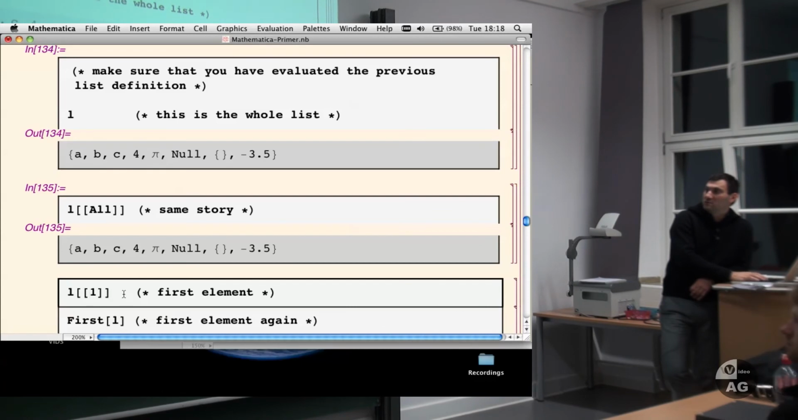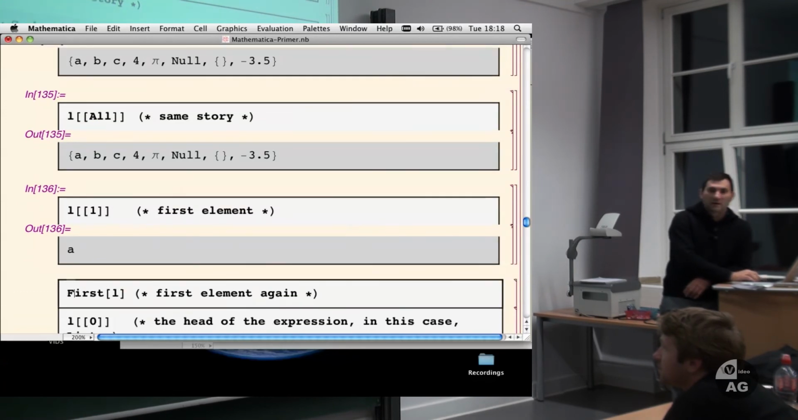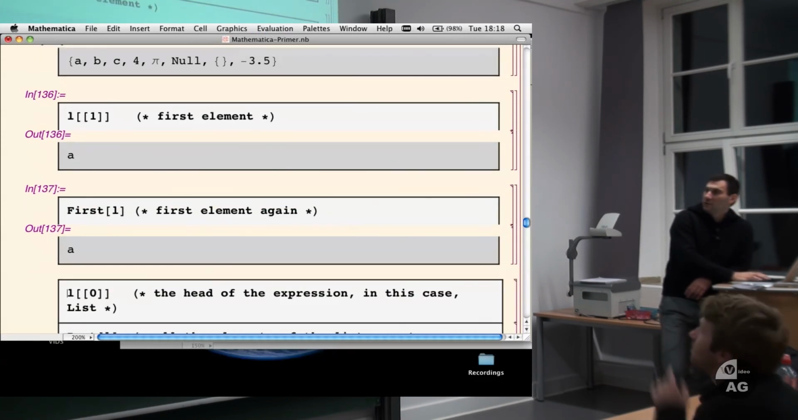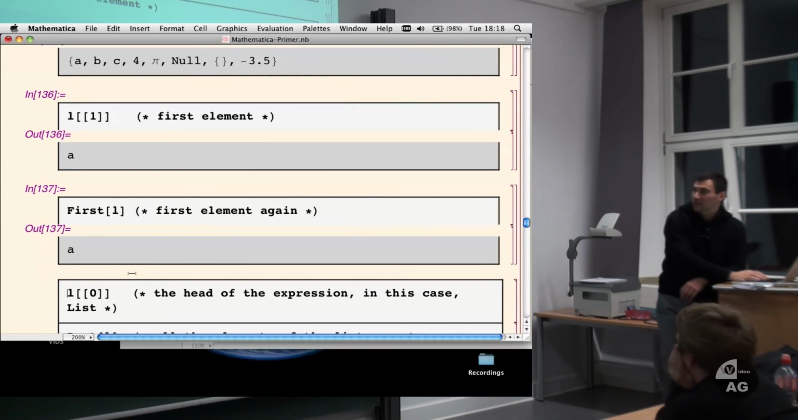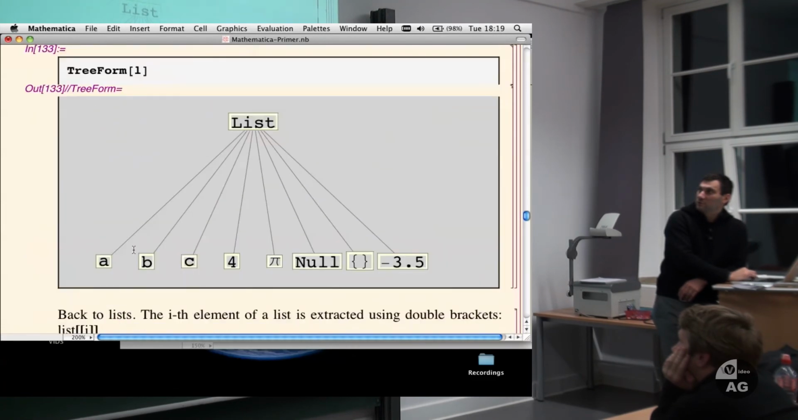So L of 1 is the first element, so it will be A. Same notation, this is a little bit more functional, coming from Lisp, car, CDR. First is the first entry. Here we go, L of 0. I told you it's not that easy to get an error from Mathematica. L of 0 is perfectly defined.